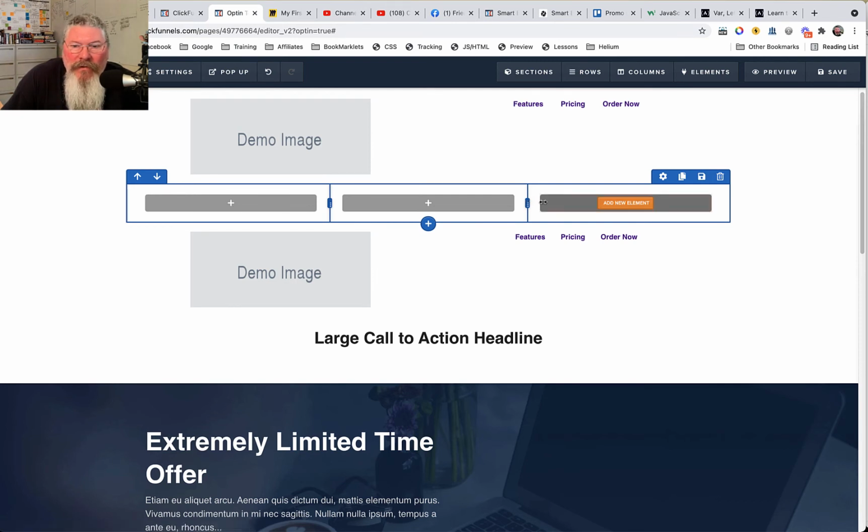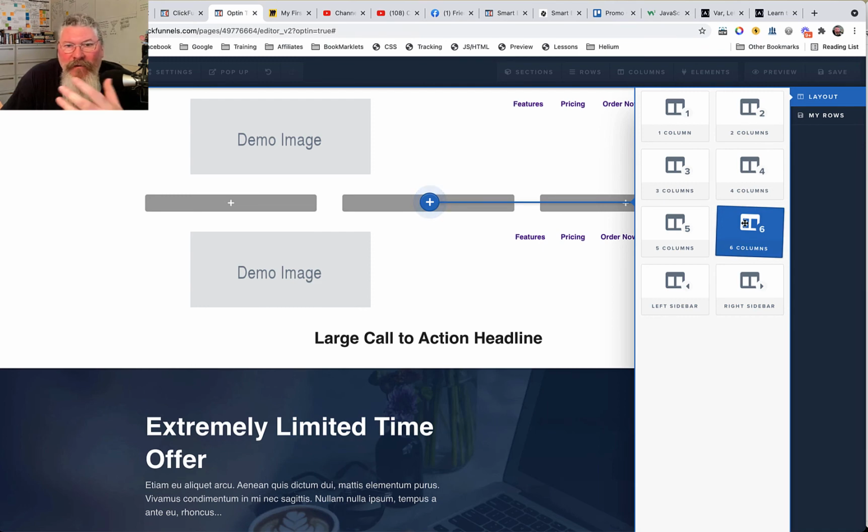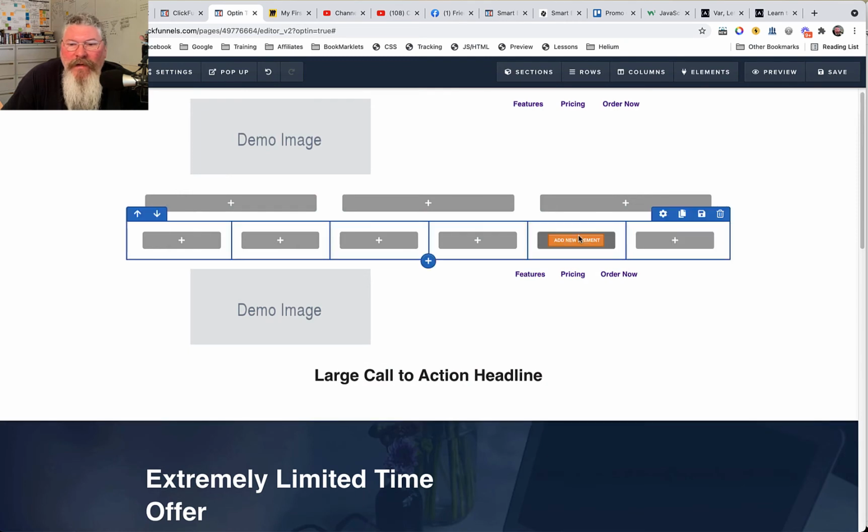So we can move this over 1, 2, 3 times, and now we'll still have 1 bootstrap column left, and of course then the other column in the middle gets bigger. And then we can, let's just click on the plus this time, put in a 4 column row or a 6 column row. Simple math tells you that 1, 2, 3, 4, and 6 evenly divide into 12. So if we put in a 6 column row, you have 6 ClickFunnels columns, each containing 2 bootstrap columns.